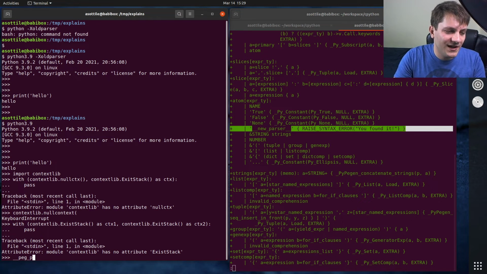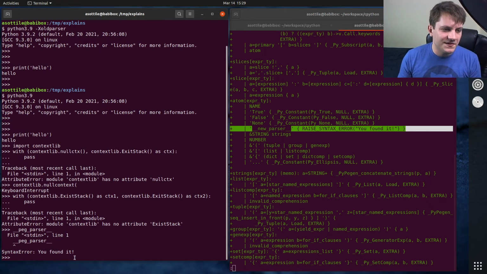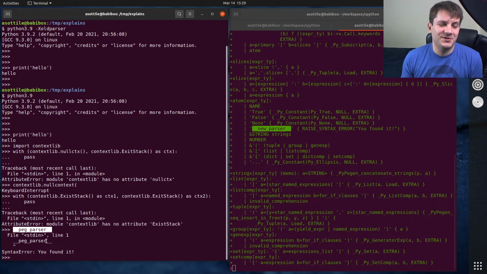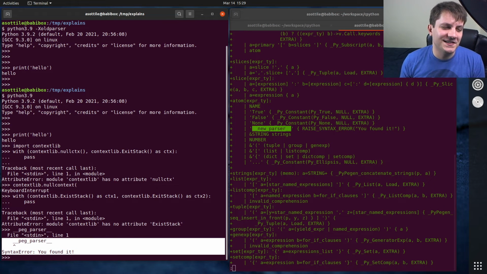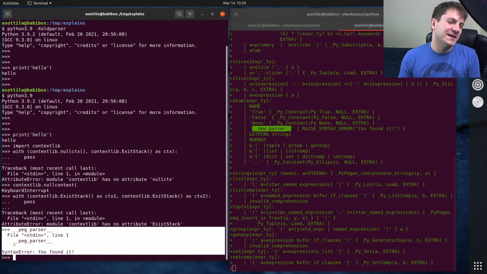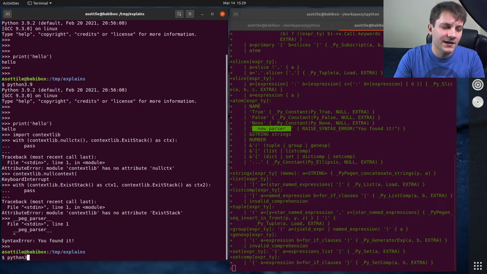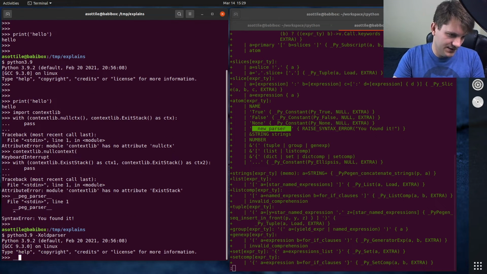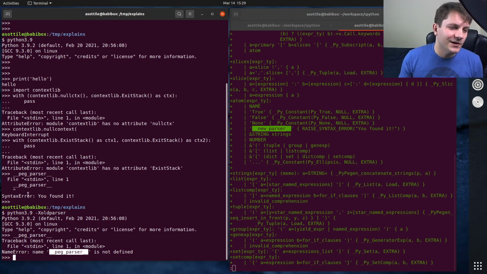But it was renamed to peg parser. And so you can see if you were to type this particular keyword, I guess it was a keyword technically, you would get this particular syntax error, saying, okay, cool, you found it. And if you do 3.9 with the old parser, and you try to do peg parser, you'll see I just get a normal name error here. So this is one sneaky secret difference between the peg parser and the non-peg parser.